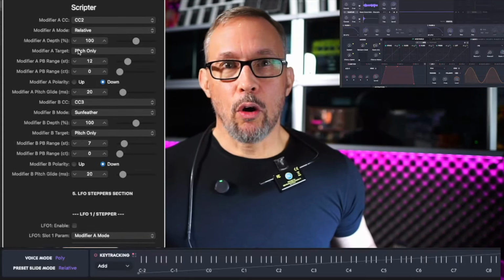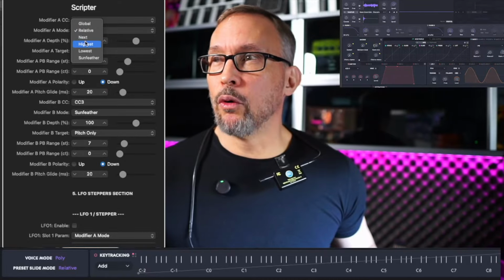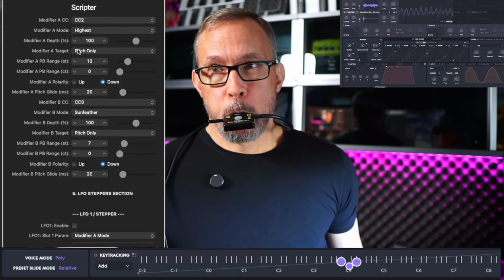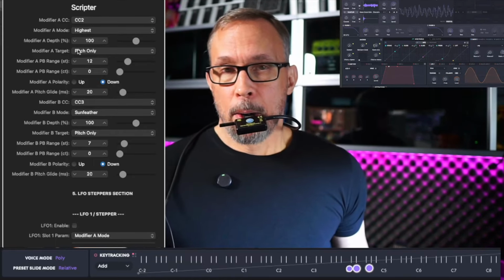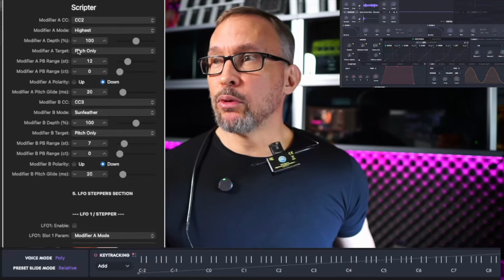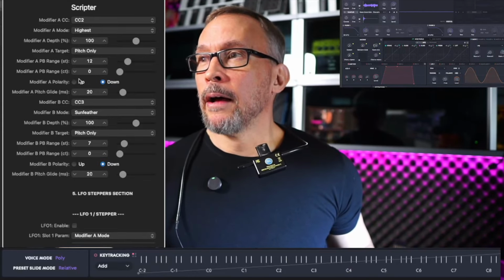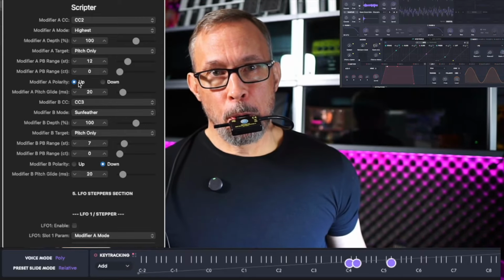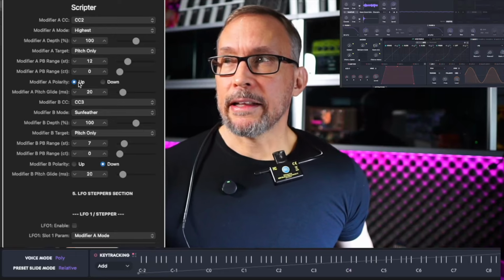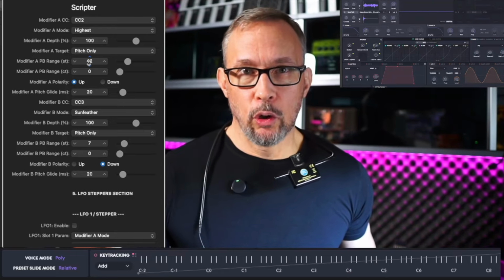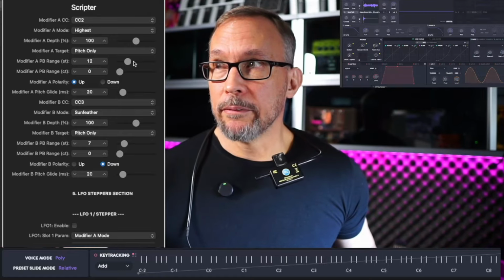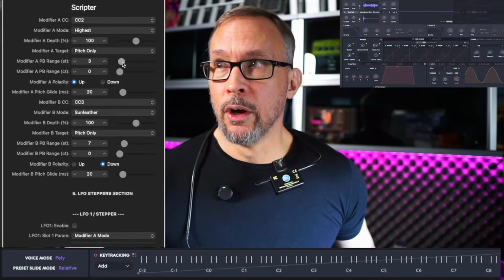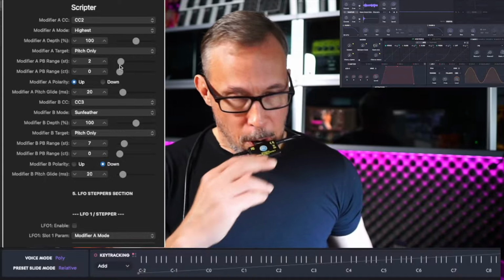So if I want to go for one note, perhaps I could go for the highest note. And if I want it to go upwards instead of downwards, I'll just change that to up here. And let's say I don't want it to move a full octave, then I'll just set it to whatever I want it to move right here. So let's say I want to move just a whole note.